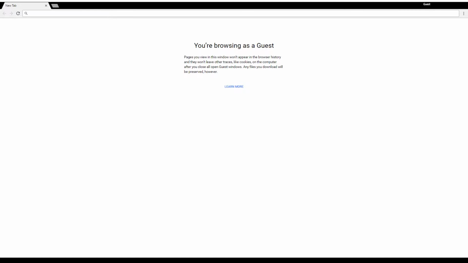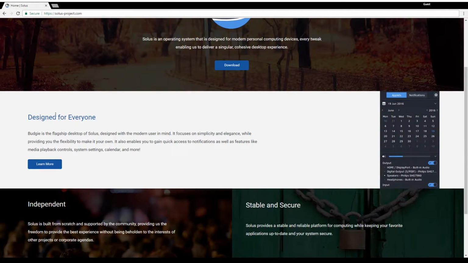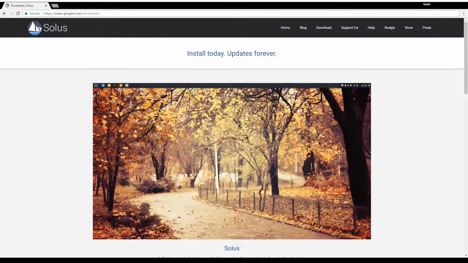It was created by a man named Ike Doherty, I believe that's how you say it, and it is also multilingual and a rolling release. So let's download it. To download it, you can go to solus-project.com, and this is the Solus homepage. Here you have some information about it, and if you want to download it, you can go over here and click on download. It will be the third item in the menu.